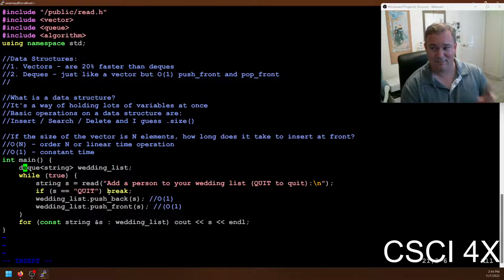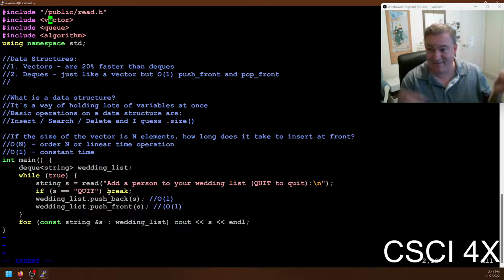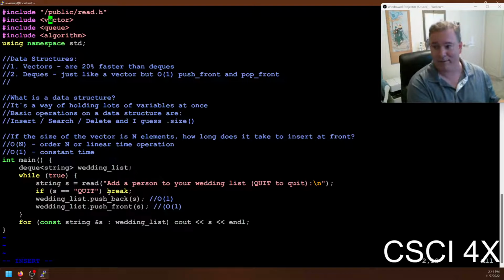That's one word different. You have to include the right header too. That's it. It's not hard. I'm sorry. I wish I could make it harder for you, but it's not.